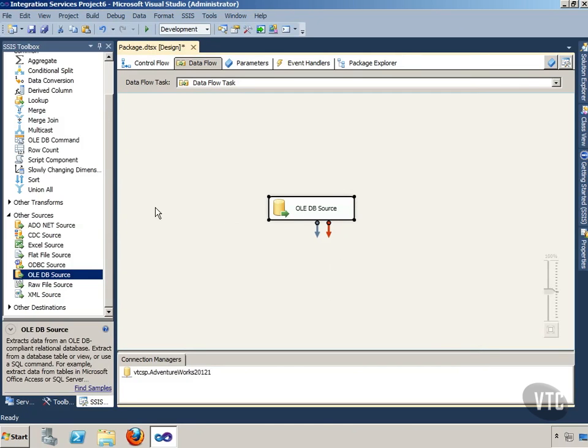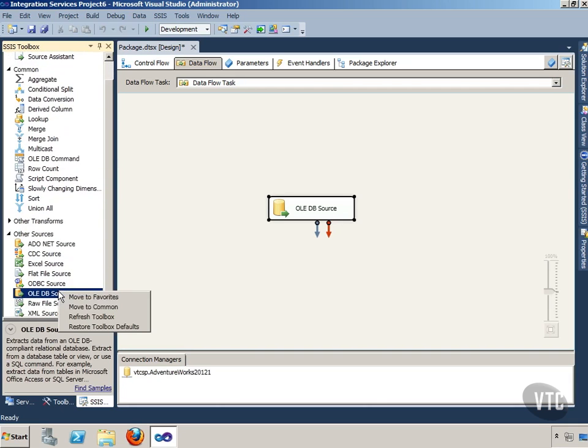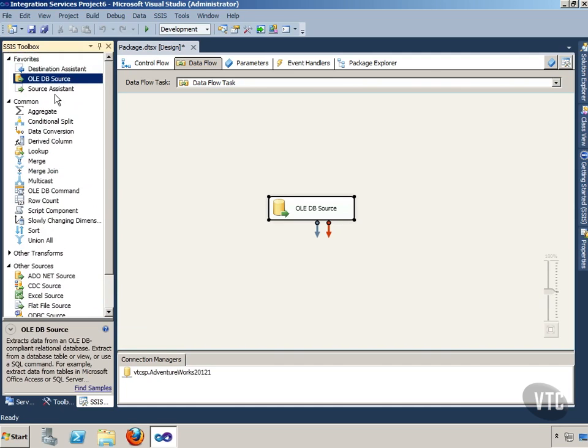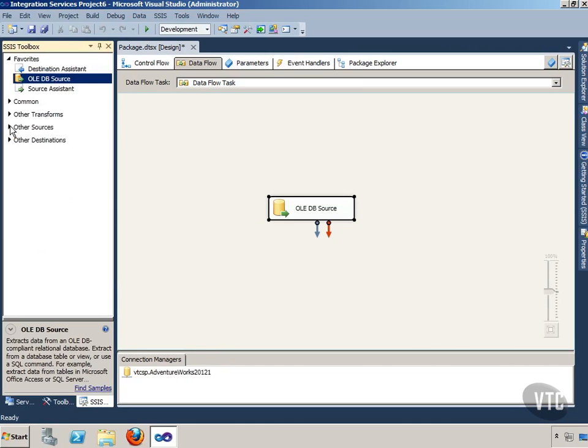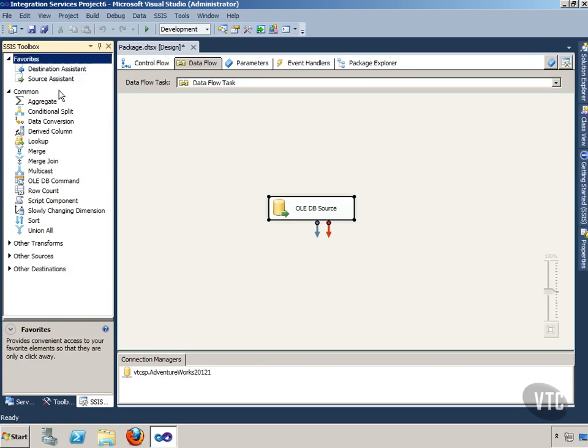Which one of these do you want to use? That is absolutely totally up to you, whichever one you like. But I do want to show you one other thing. If I like this OLEDB source right here, notice I can right click on this and say move to favorites, and then it took it out down here and it moved it up here so that it's always up here for me. Notice in my favorites section. And also notice I can expand and contract these, okay, if I would like. If I don't want that there, I can move it back down to other sources, and it'll put it right back down here where I got it from, okay?